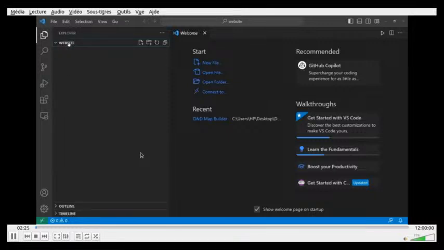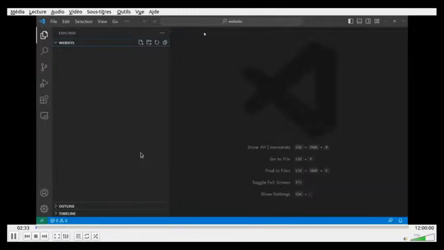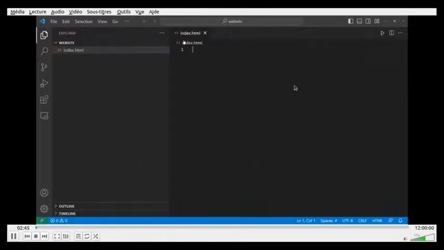We'll need 3 files, an HTML file, CSS file, and JavaScript file. We'll begin with the HTML file. We can close out of this welcome window. I will name my HTML file index.html. In a website, the index.html file is typically used as the homepage. We have our HTML file.